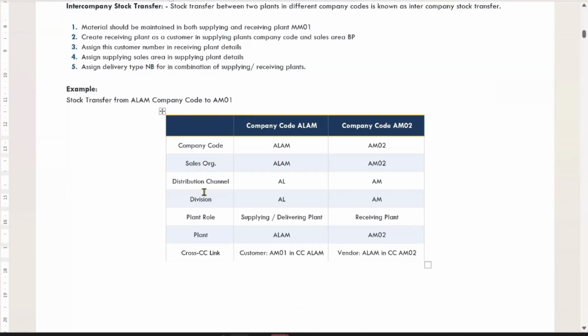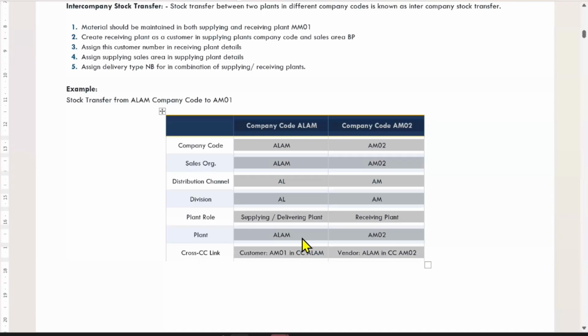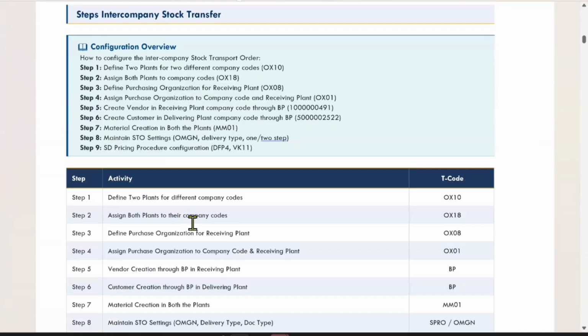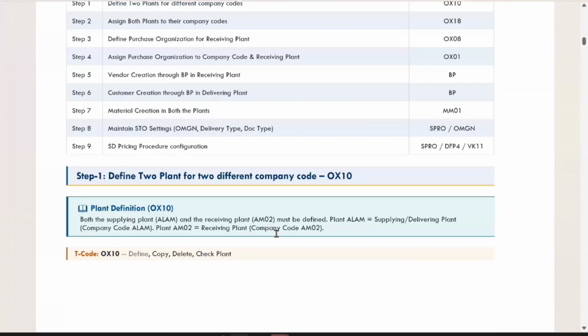Company code, sales organization, distribution channel: we need two company codes under one company. I have already created them and maintained them for the intercompany sales process. I will show you everything I have done. Now we'll go with the configuration. These are the configuration steps, and we will execute them one by one.